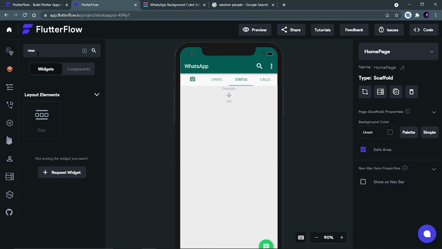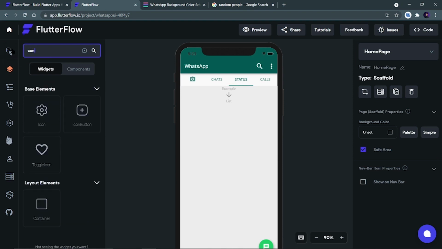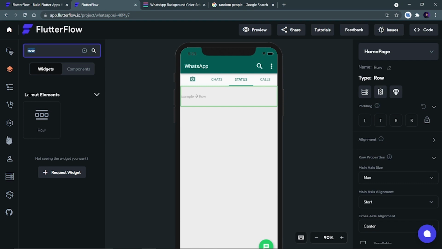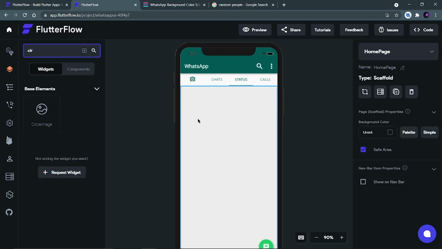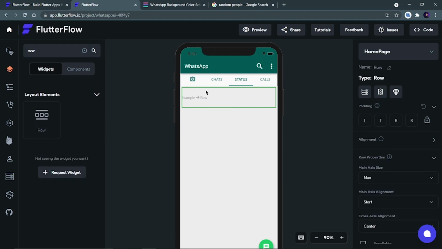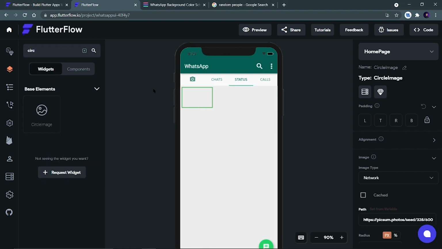So I'll search for a container now, add that over here, and change the width to 100% of the width and the height to 80. Now the first thing that we have in the status screen is the choice to add a status or not. For that we again have to add a row inside this, and inside this row I can add a circular image. But first we can make the padding of this container 5 from all the sides. Then we add the row, then the circular image.